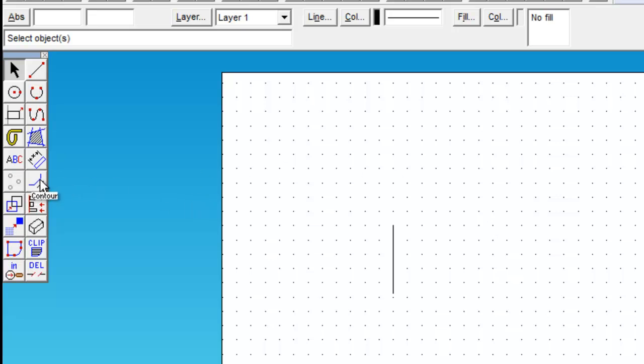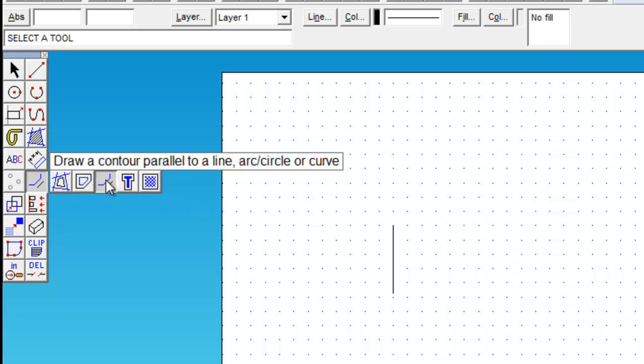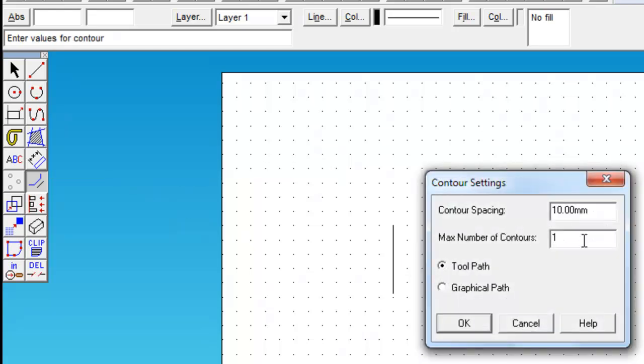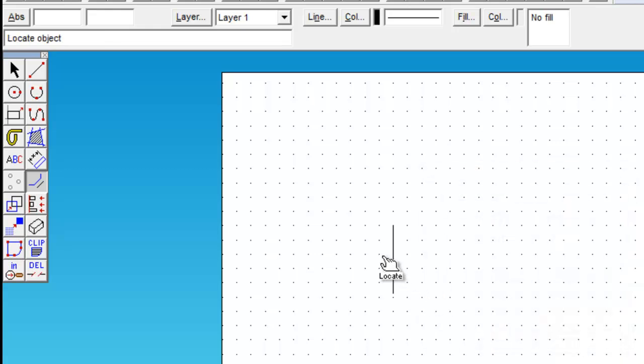I will use the contour tool now. Remember to choose the correct one. In this case, to draw a contour parallel to a line, the third one along. Again, I'm going to choose an irregular size, so I'm going to choose 96mm. Click OK, and I will draw a line across.